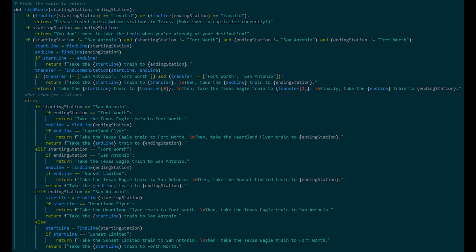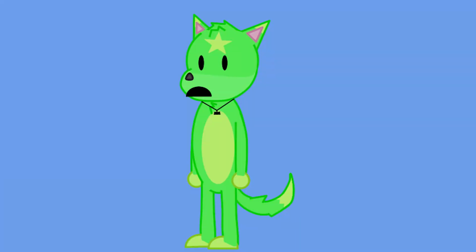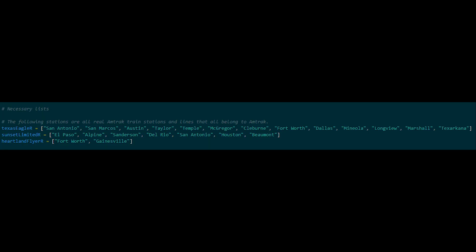It's definitely a handful, isn't it? And there's also a bunch of functions we gotta define first before we can do all of this. But before we can do that, we gotta look at the lists that are going to be used. That's it. That's the lists. It's just the stations of specific routes.